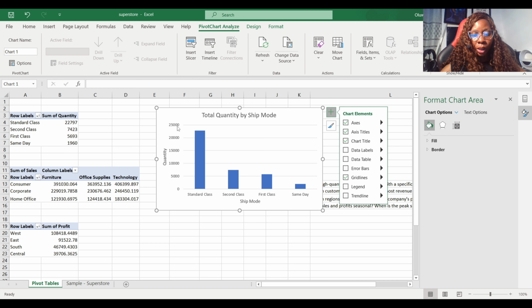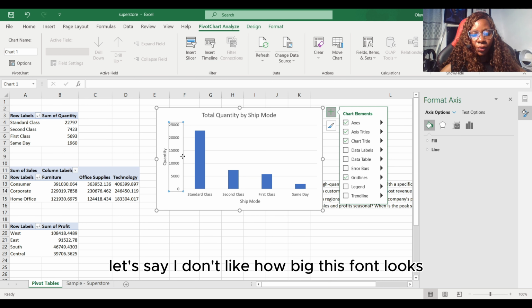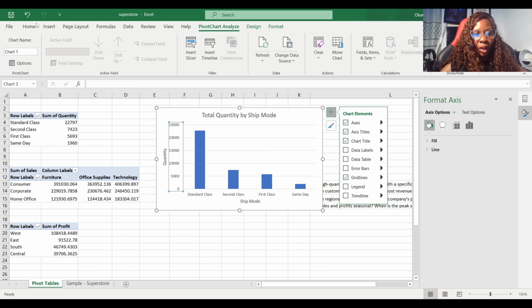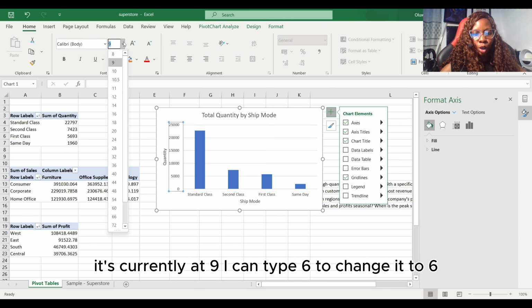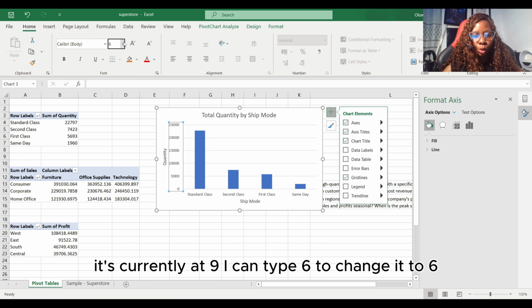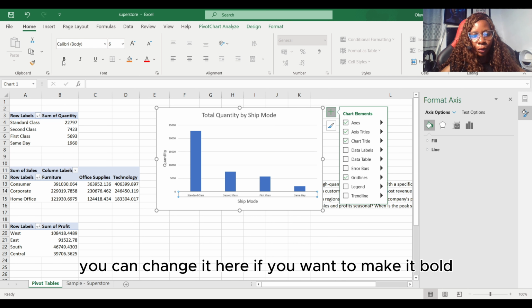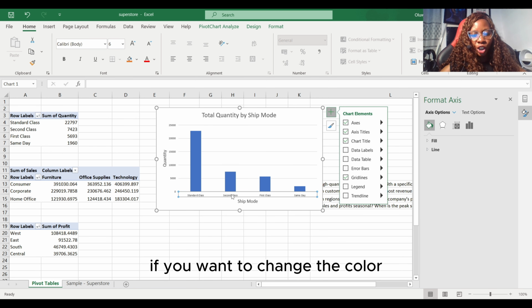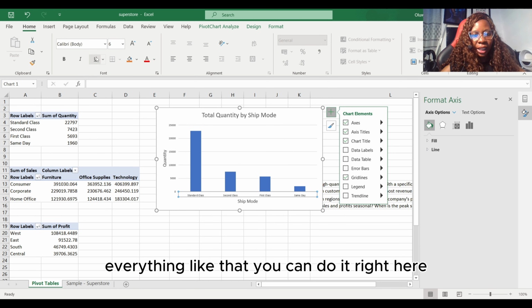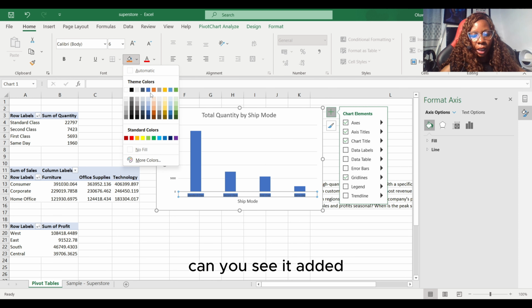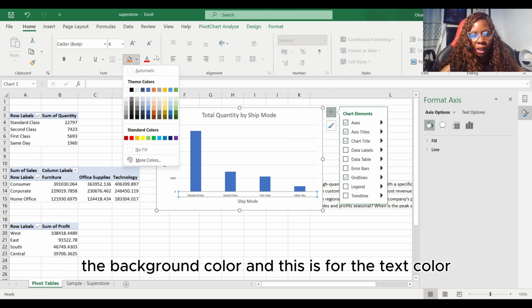So things you can do is, let's say I don't like how big this font looks, I can reduce the font. So I can click on just this and come to the home section. It's currently at 9. I can type 6 to change it to 6. Can you see that it reduced the font? You can change it here if you want to make it bold, if you want to change the color, everything like that, you can do it right here. Remember, this is for the background color. Can you see it added the background color, and this is for the text color.